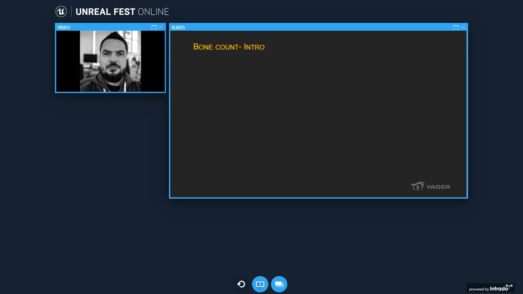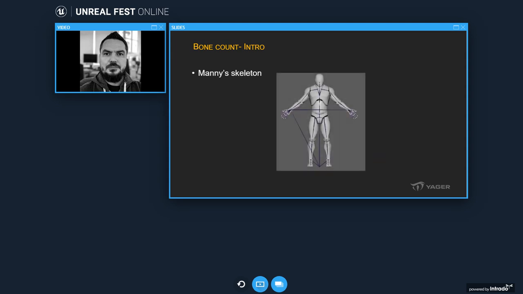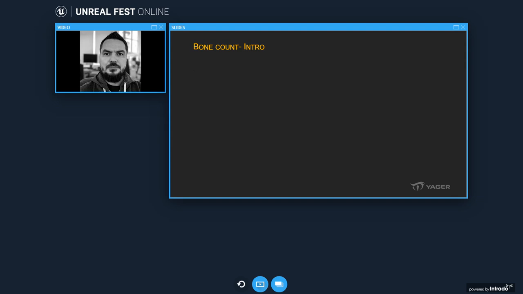For the prototypes, we used the Mannequin. The Mannequin comes from Epic. It's one of their free characters that you can grab from the Epic Store. And here's how it looks, with the skeleton and the mesh.